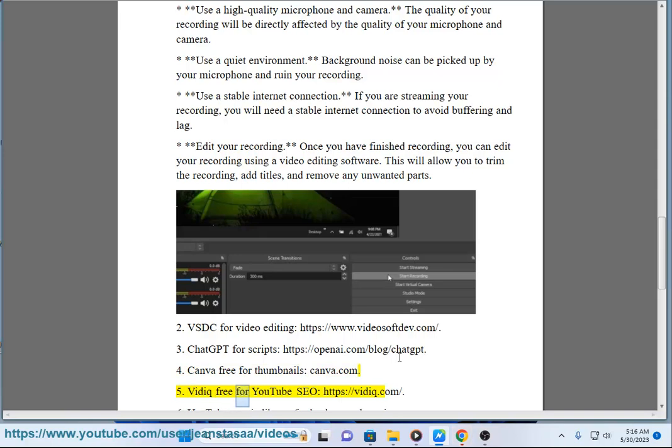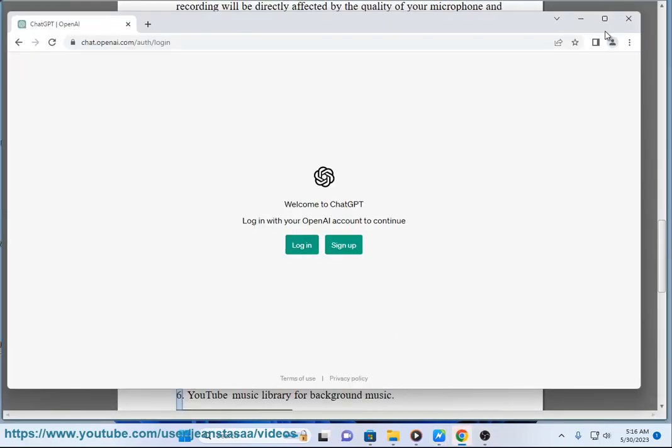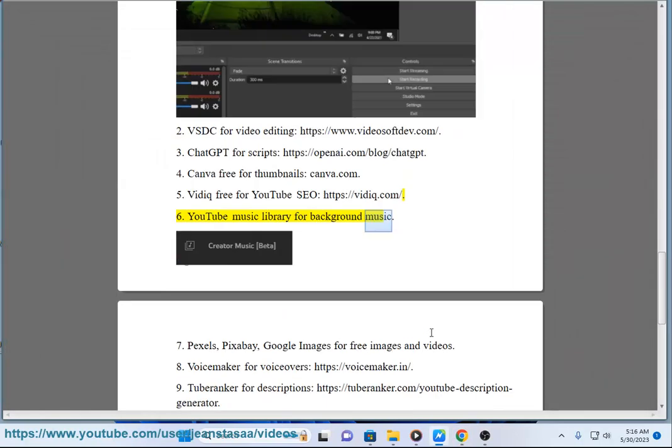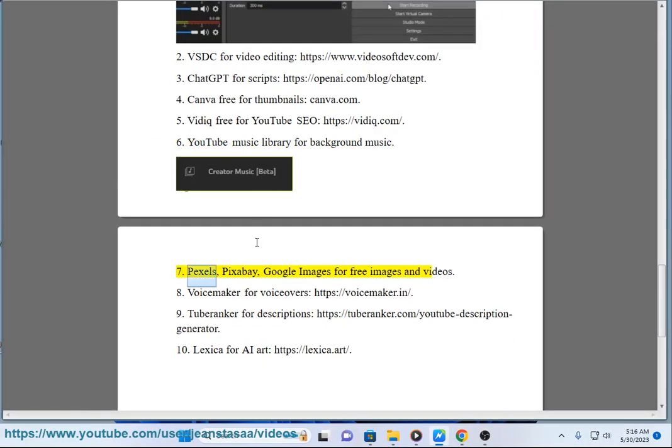5. VidIQ free for YouTube SEO, https://vidIQ.com. 6. YouTube Music Library for background music. 7. Pexels, Pixabay, Google Images for free images and videos.